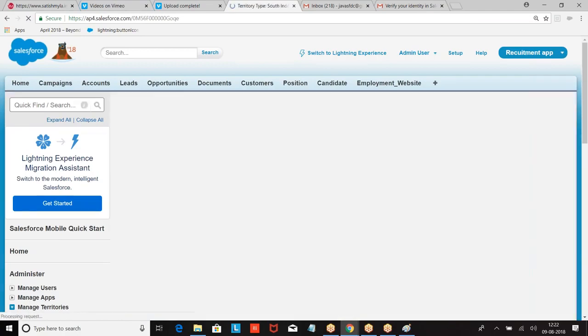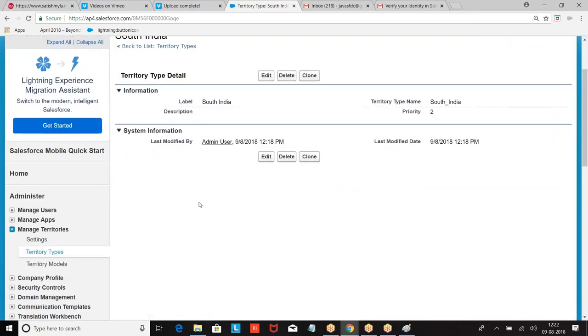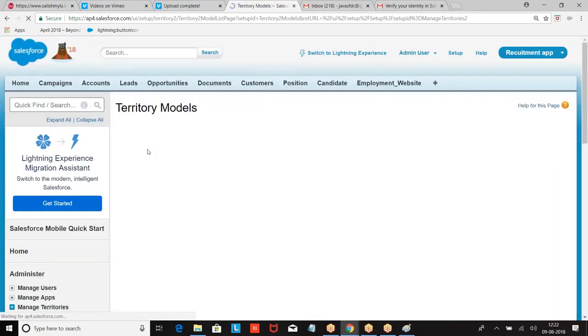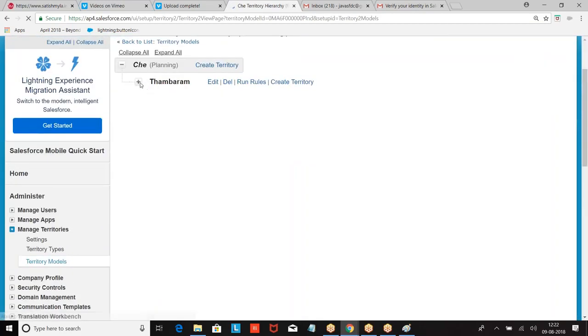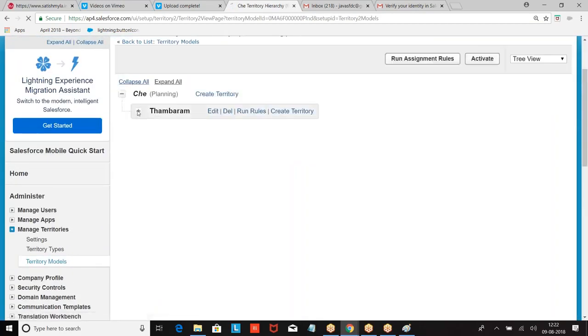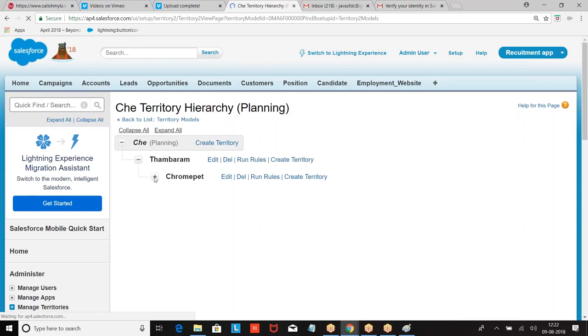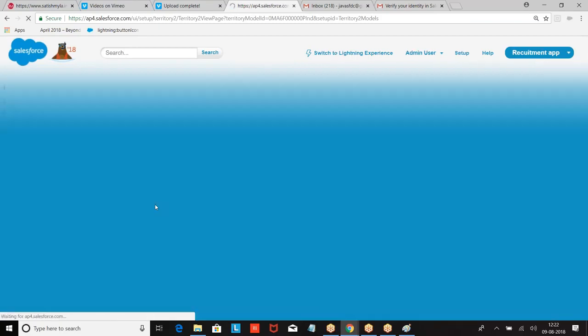So we had a South Indian Territory. Under the South Indian Territory we have Chennai. Under the Chennai we had Tambaram. Under the Tambaram we had Krompet. Under the Krompet we have Pelangattur.